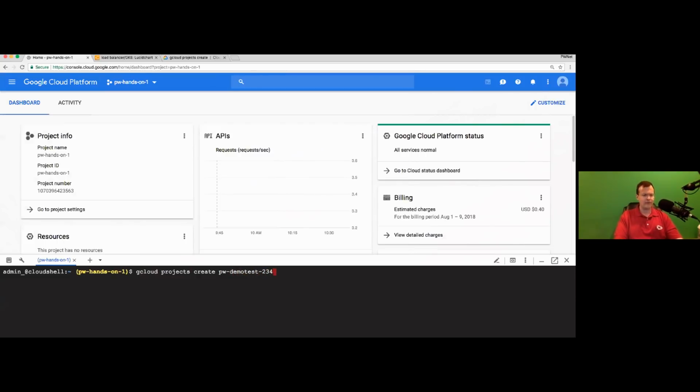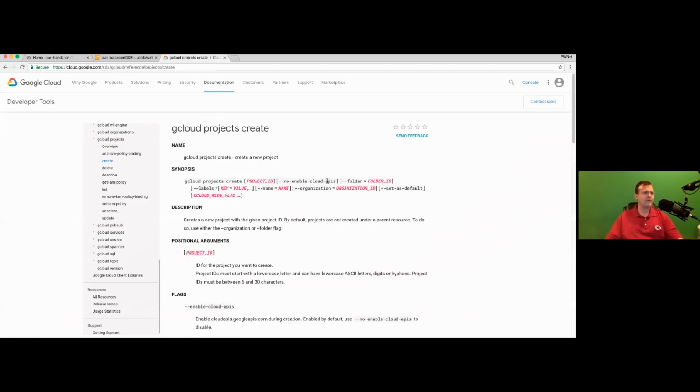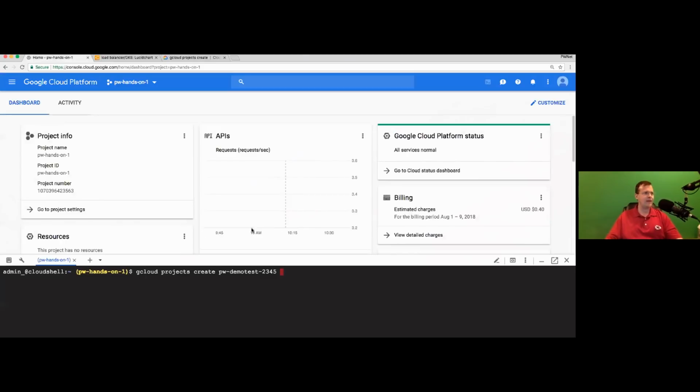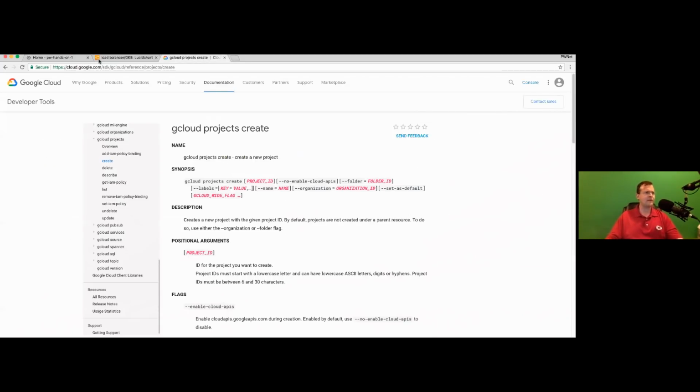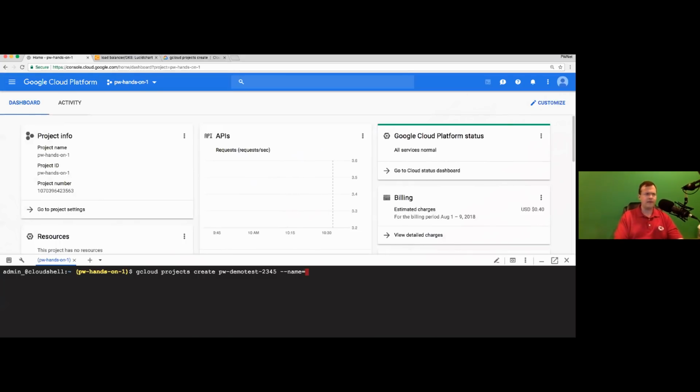I'm just going to do some random numbers after it. And I want to give it a friendly name. So let's just go 2 dashes, name equals name, probably in quotes there. What was that? It was name in caps. It is not in caps. And we'll just say test project.